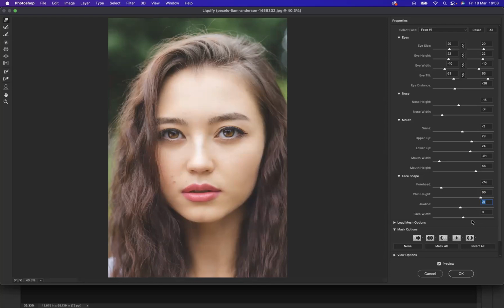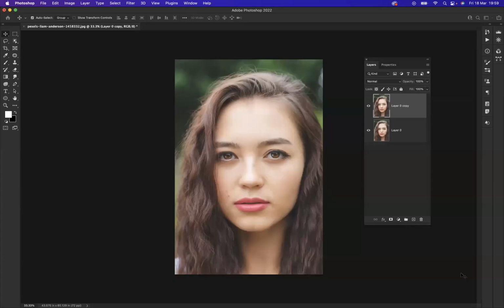Perfect. We have the face width also, which we can change and manipulate. Just going to bring that in a tad there. Say about there. Perfect. Now, if I want to make my edit final, I'm going to press OK. And as you can see now, if I turn off that top layer, the difference is quite strong.